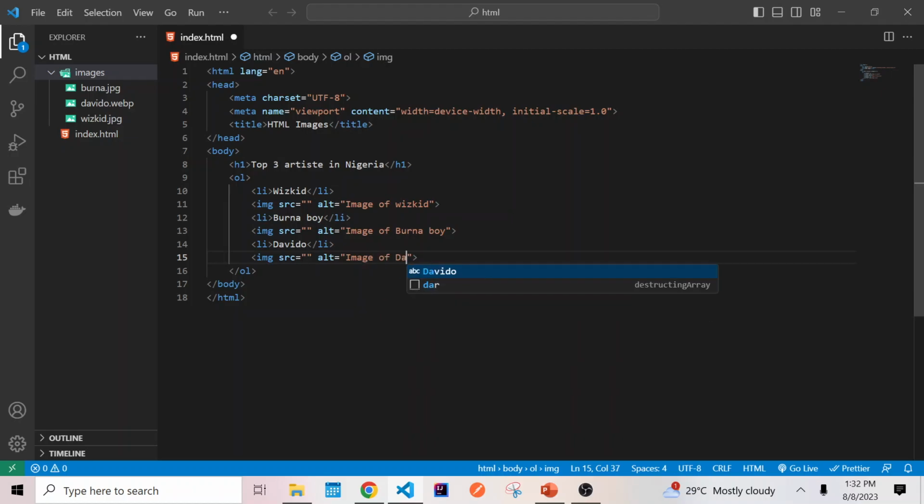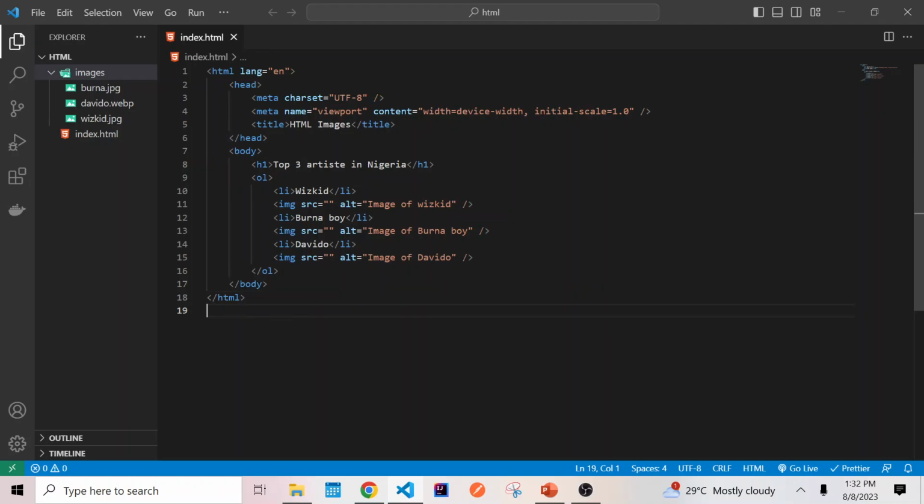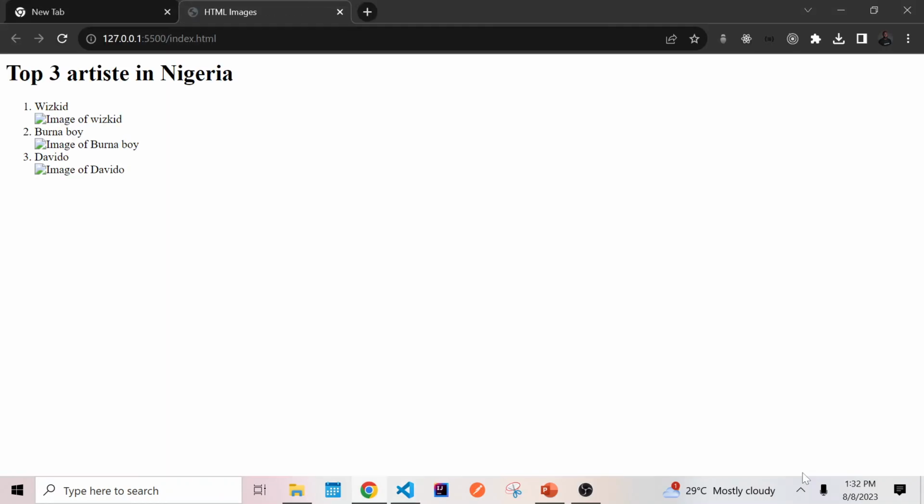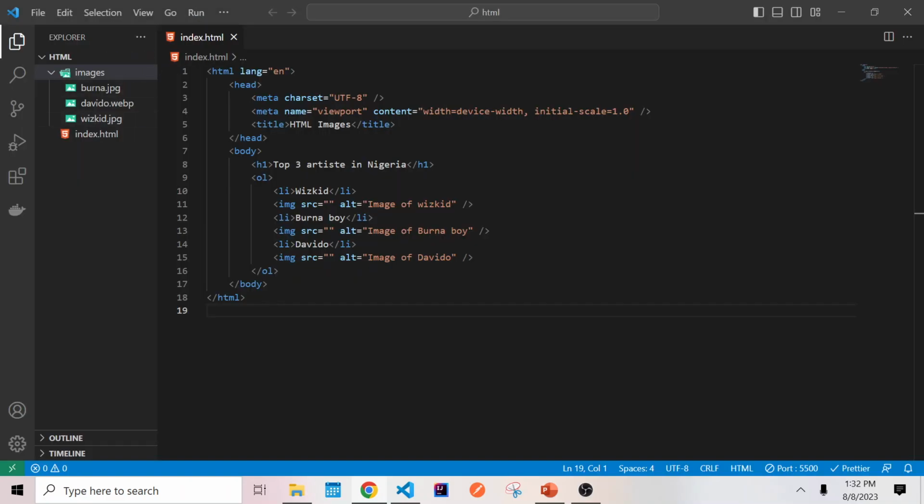Okay, so if I save this, now notice I have not added any image to the image tag. But if I open this on the web browser, you will notice that our images are not showing, but what we have in the alt attribute is the description of the image, and that's what we have here. So in situations whereby your network is slow, before your browser is able to download the image to display it, what you will see is the description. So let's go ahead and add our images.